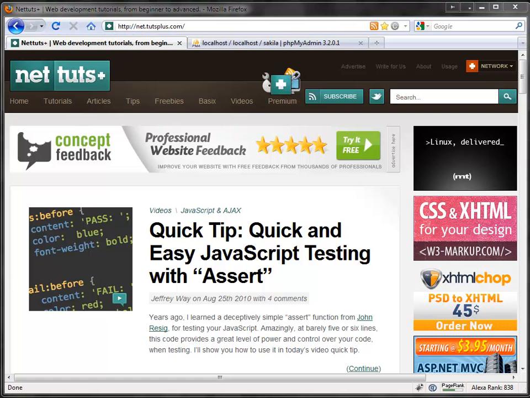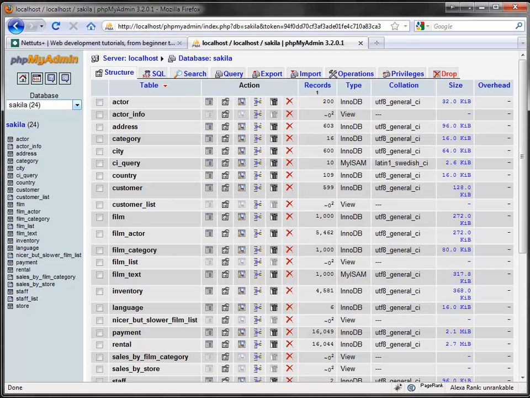We're going to be using the sum function and the if function, and we're going to combine the two to come up with some simple and useful queries. I'm going to be using a sample database called Sakila. If you Google for the word Sakila, you should be able to find it and import it. And I have it here in my PHPMyAdmin, and I'm going to run some queries.